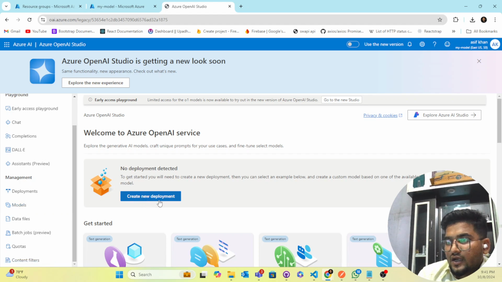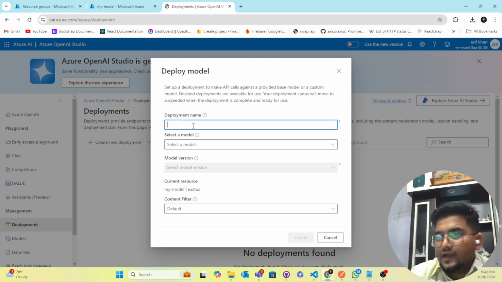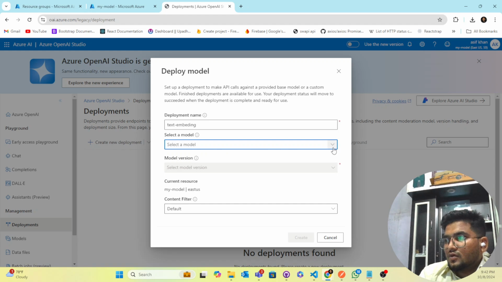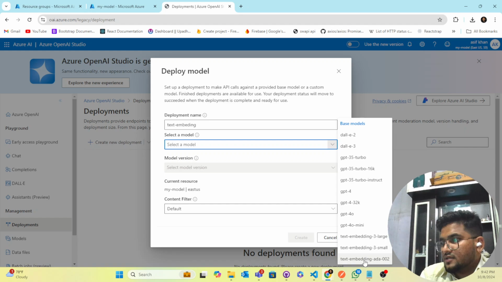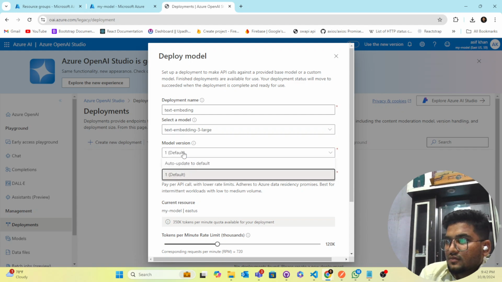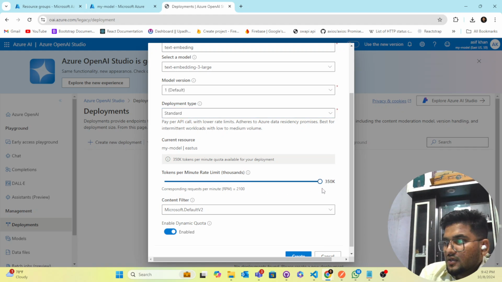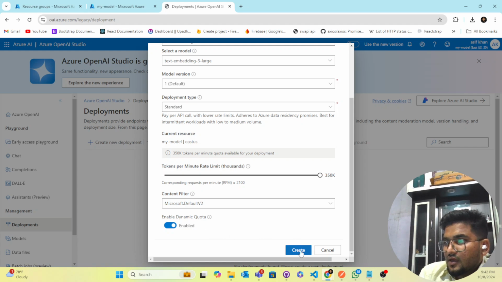So here it is saying create a new deployment. So I will click on this. Now create a new deployment. Now give any name. So I'll give here text embedding. So it is saying to select the model. So I will select here model as text embedding ADA 002, okay, or you can use small also, it depends on your choice. So for now I will use any one from this. Let me take it as large, okay. So it will be standard, and I'll make the limit 350 now, okay, and click on create.